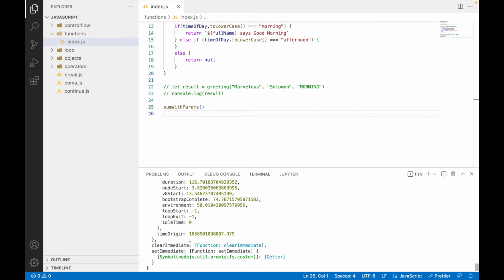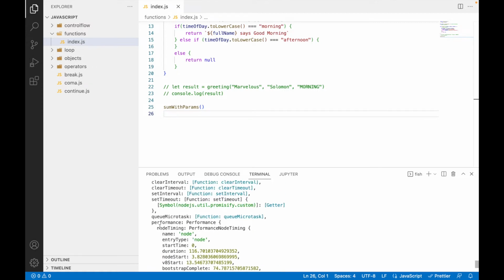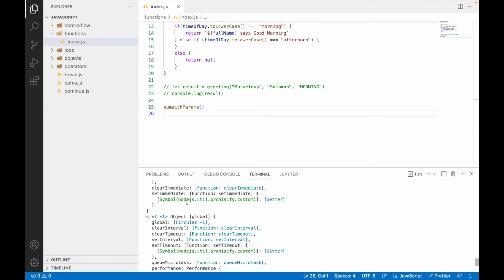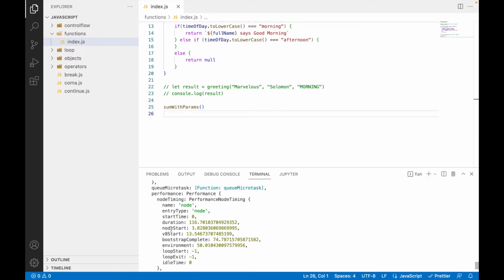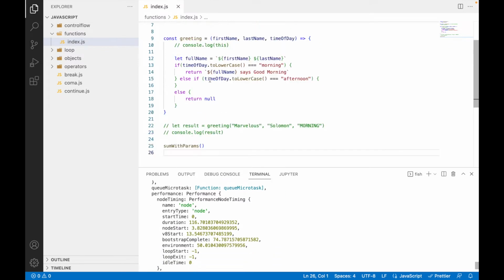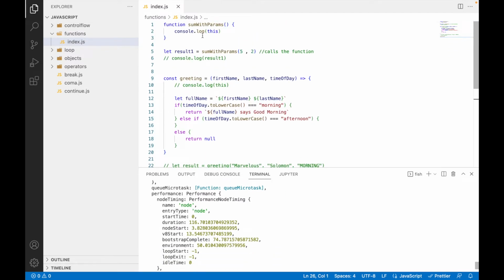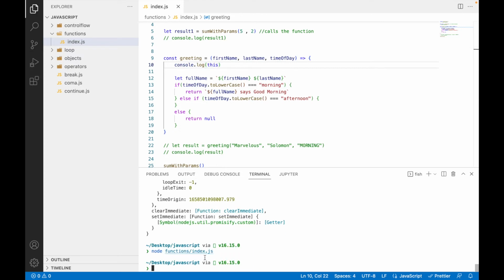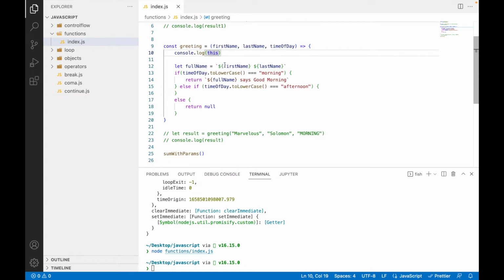You see this has its own this context. This basically refers to the global object, and it's able to reference the color of that particular function. What if we comment this out and try to run this? Let's see what we have. You see we don't have anything coming out of this because the arrow function does not have this context.